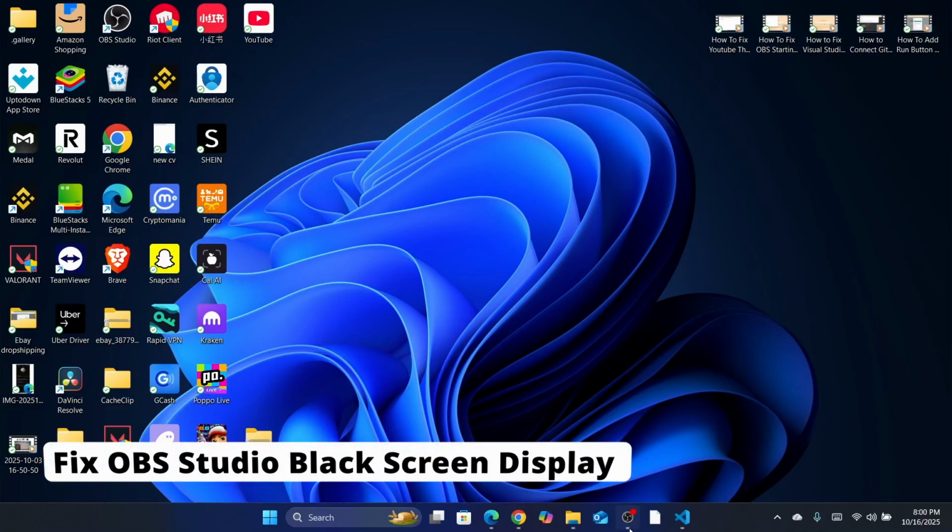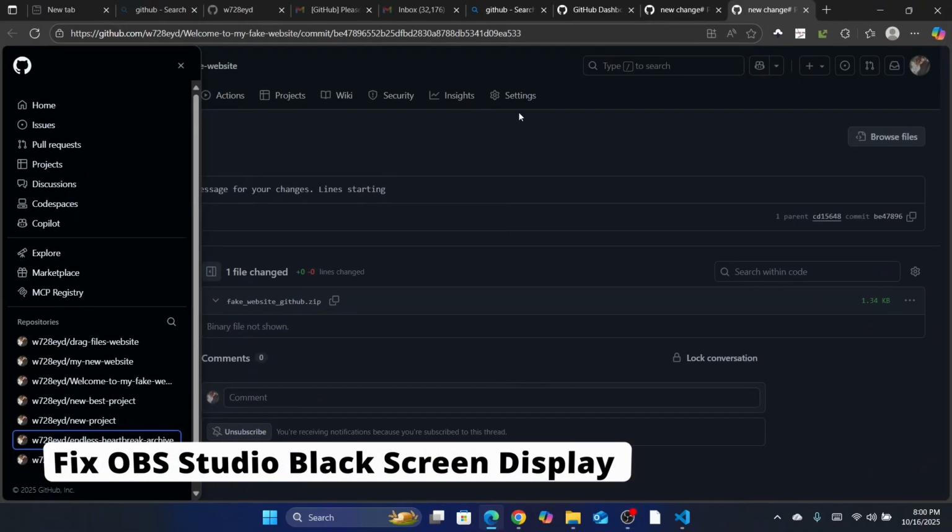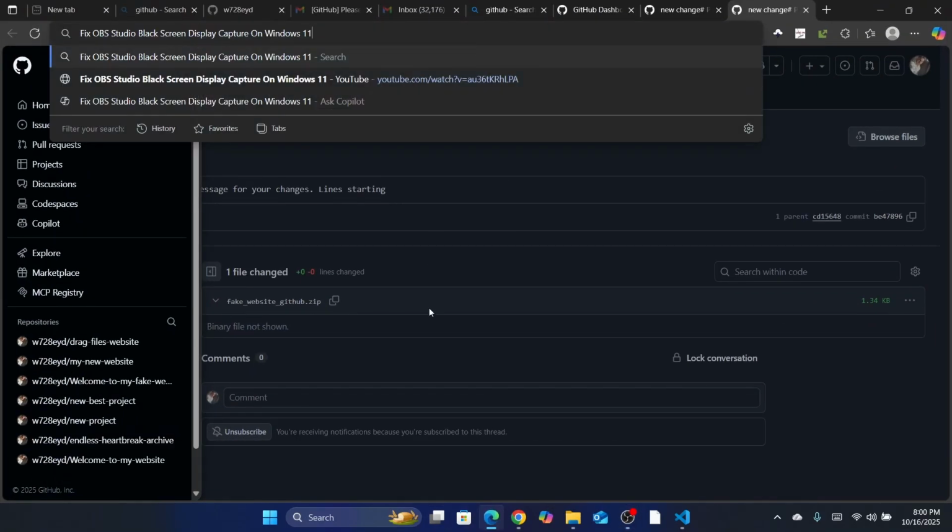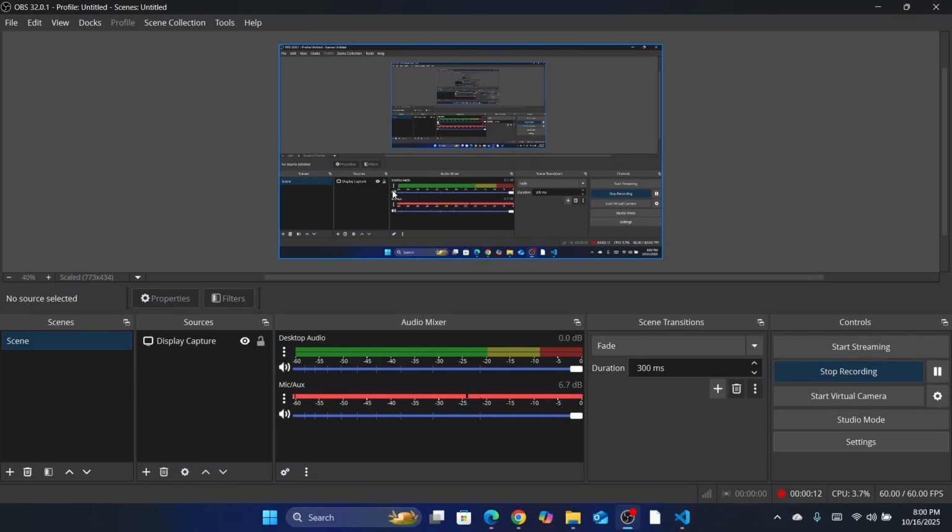Hello, in this tutorial I'm going to be showing you how you can fix a very common problem with OBS, which is like the black screen display capture on Windows 11. Now first let's start with basic things. Probably you will fix your problem. If this doesn't fix your problem, I will show you other methods that will 100% fix your problem.